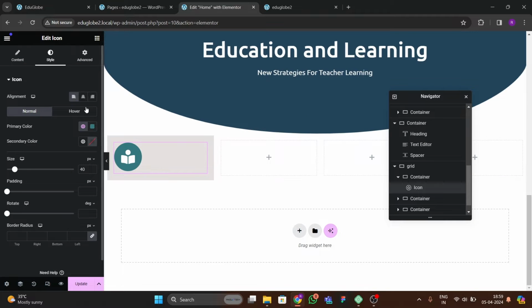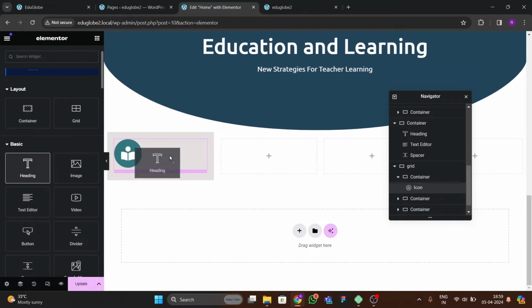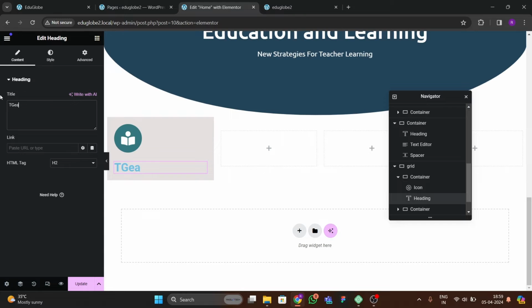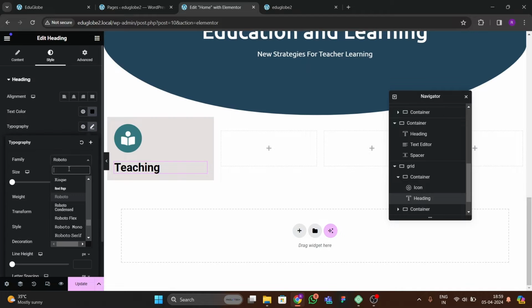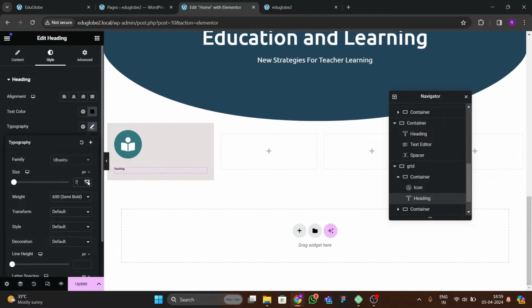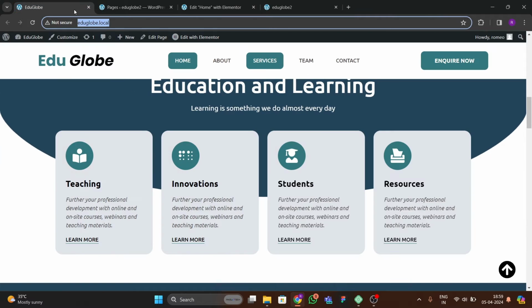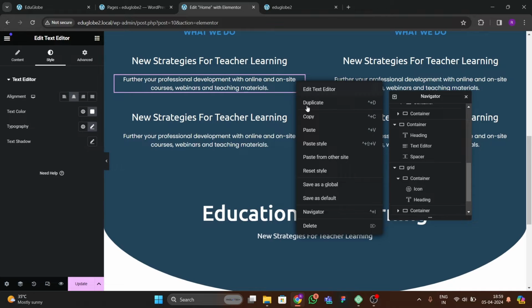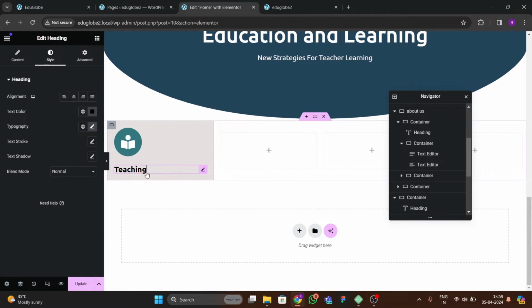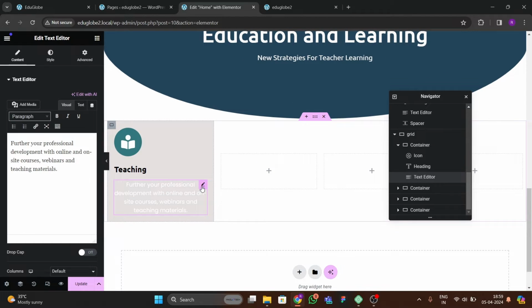So for adding the heading we're gonna go to here, and here we're gonna drag and drop this. So let's name this teaching, and here we're gonna make this black, and let's add a Ubuntu font here, and let's increase its size. After that we're gonna add this here, and we're gonna just paste this. So you can see that this is white in color.